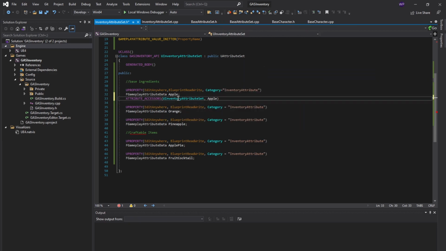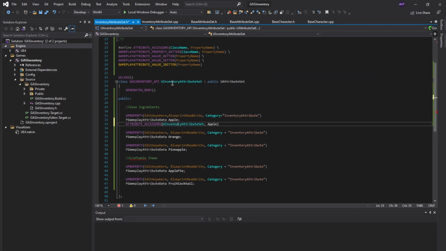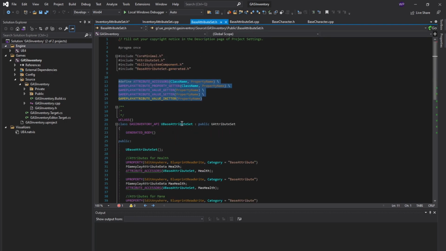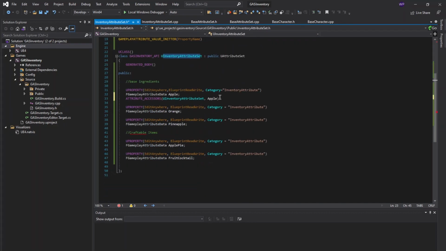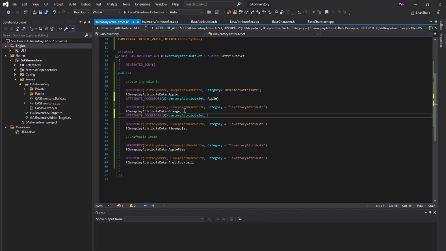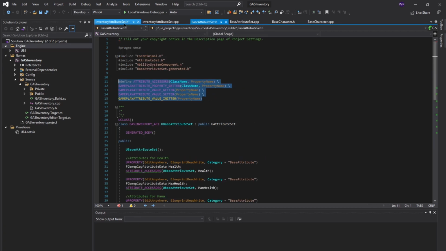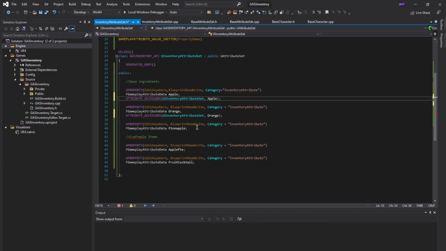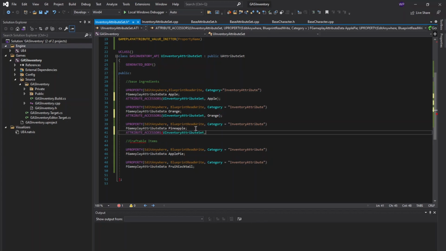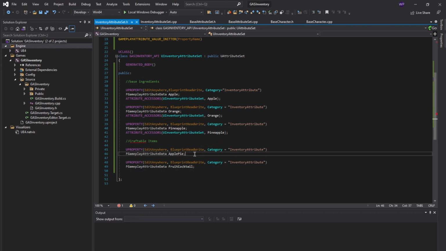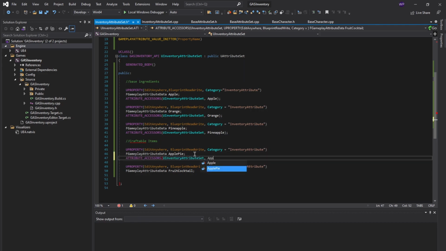Now remember, this is the name of the class that you are using it for. So in my case, this is UInventoryAttributeSet over here. So I'm using this class over here. Inside of the base attribute, I have this base attribute set, so I'm using that base attribute set over here. Okay. So I'm going to just copy this portion and then define this one for Orange. This requires a semicolon at the end. I think yes, it requires that. And we add that over here, and last we have it for our Pineapple. Okay, and similarly for this we have our Apple Pie.